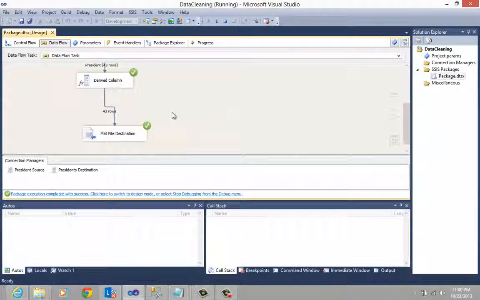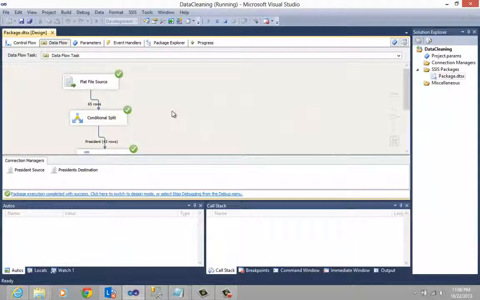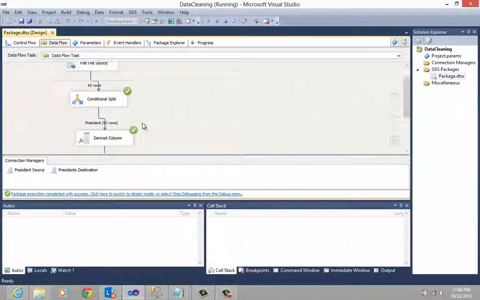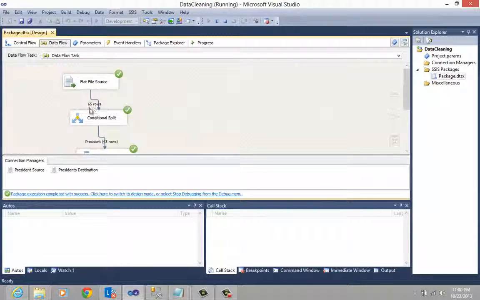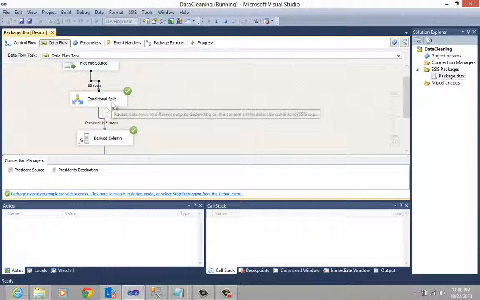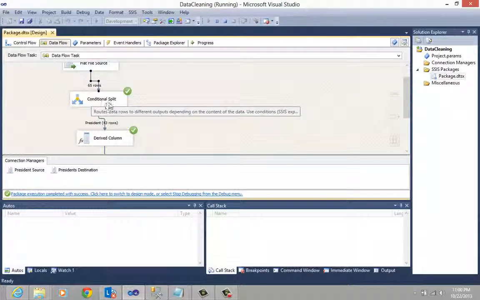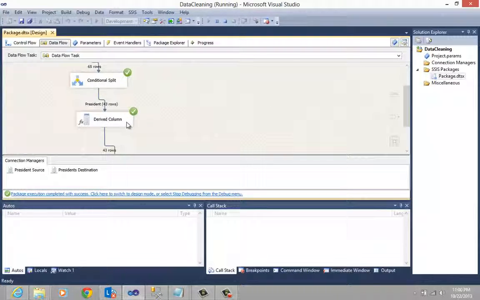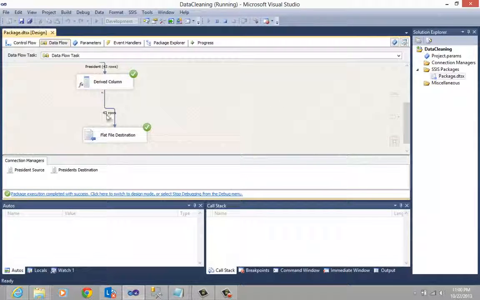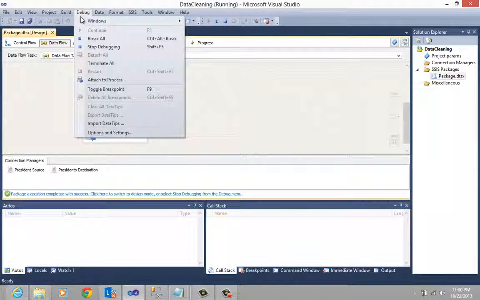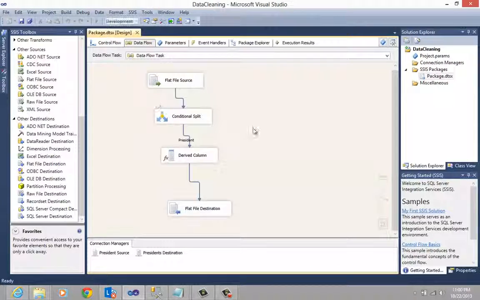And then you can see our package executes successfully. Well, I can tell because it has that green mark right next to every single one of the workflow tasks. We receive 65 rows. After we've applied the conditional split, we are left with 43 rows. And because we're only doing row level cleaning, we're left with 43 rows by the time we pass it out to the output. I am going to stop debugging by clicking on the stop debugging button, or I can go to debug and I can stop debugging from there as well.